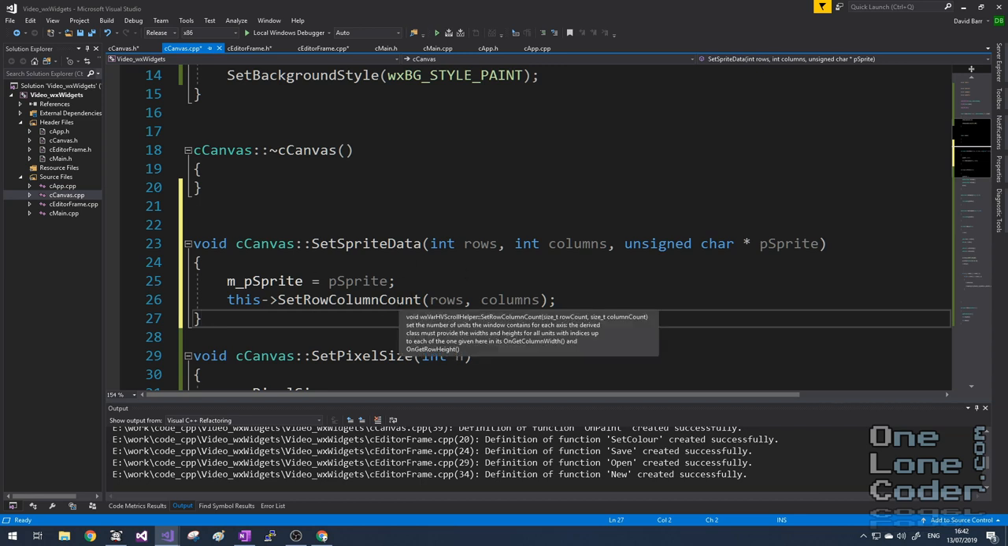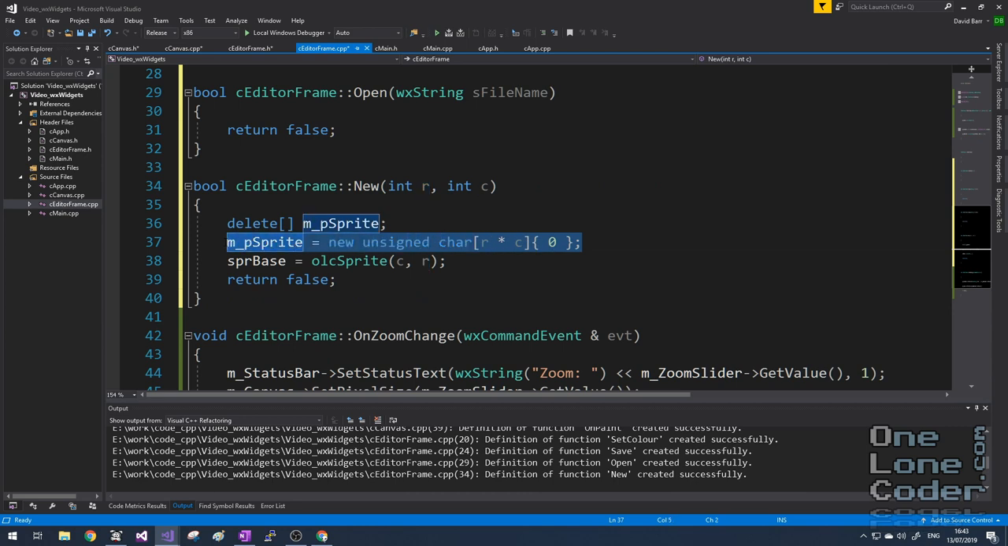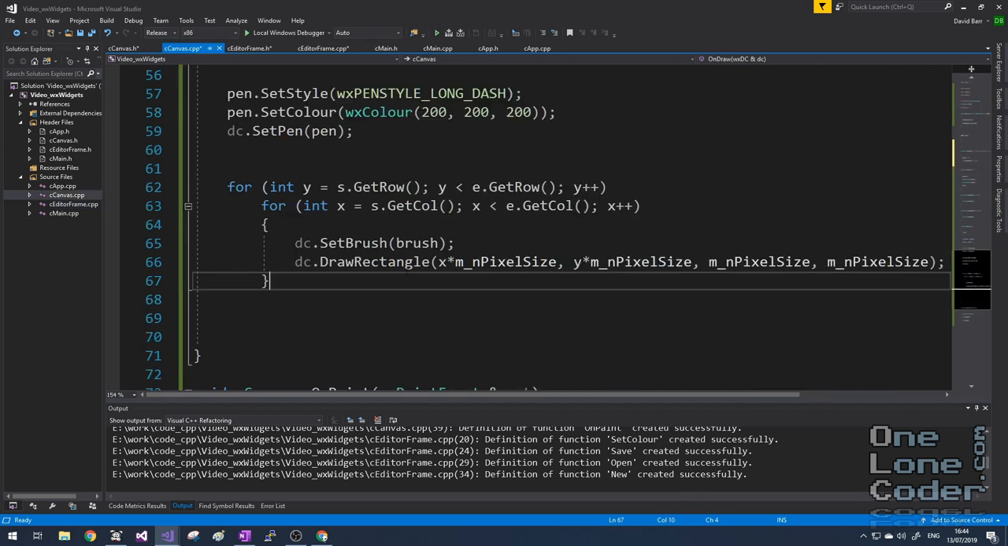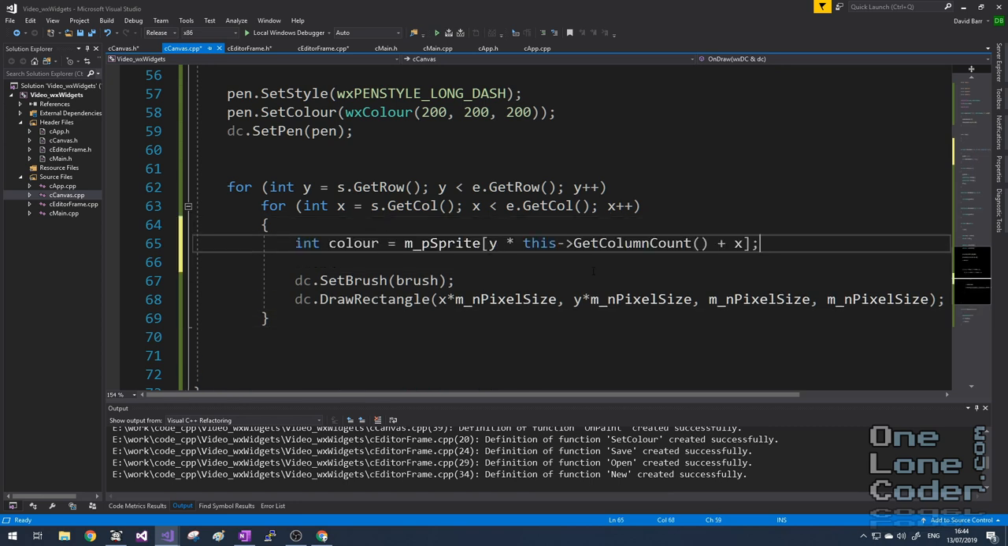In the canvas CPP file, I'm going to implement setSpriteData to just locally cache the pointer to the sprite, but also set the row and column count of the canvas depending on the width and height of the sprite. In effect, this has linked up the rectangles that we're seeing on the canvas to the values of the array that we've created in the editor frame. Well, it will if I explicitly call it. Now that we have a data source, we can flesh out the drawing routine in the canvas. The particular color of a pixel can be extracted from the array. And as we have in all one lone coder videos, we have y times width plus x to turn a 2D coordinate into a 1D coordinate.